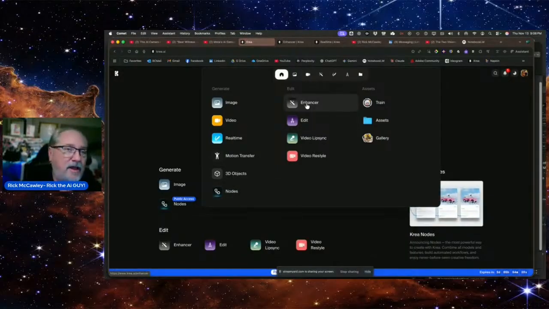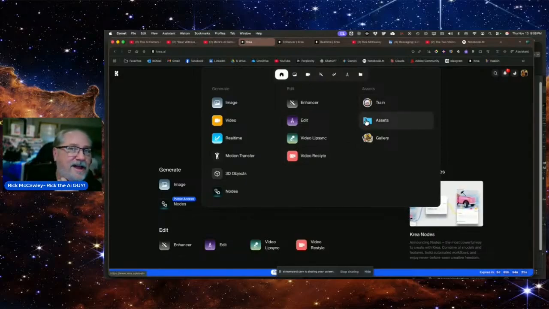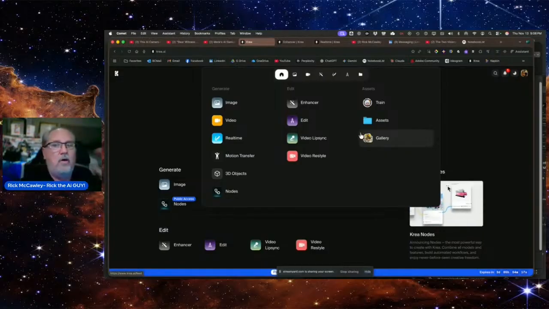We can upscale both still images and videos. We can edit pictures. We can do video lip sync. We can restyle video. That means you can put in a claymation and turn it into a real people animation. You can train it on your own assets, and you have assets that you can bring in, and then you have a gallery. Holy cow.